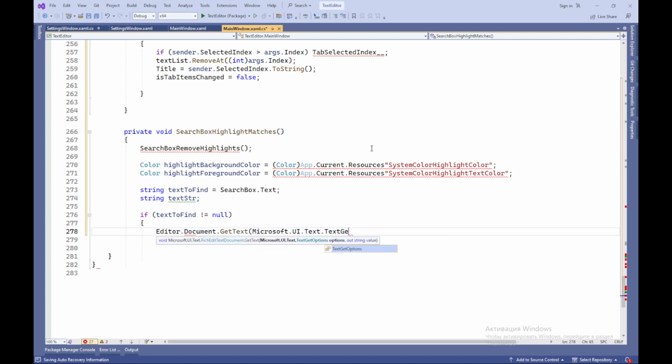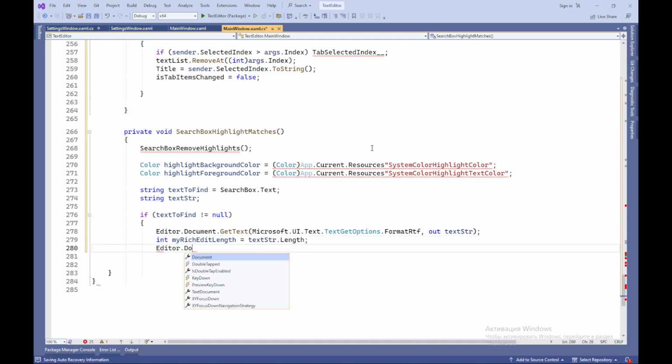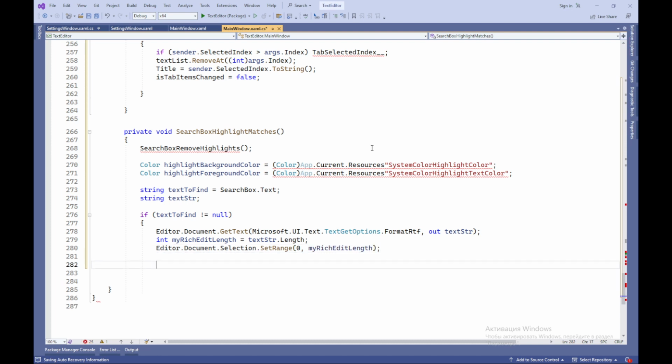Text list remove at args index removes an item from the text list at the index specified in the args parameter. This is done to synchronize the text list with the current state of the tabs. Finally, it sets the isTabItemsChanged flag to false, indicating that tab items have been processed and are in sync with the state of the tab view.